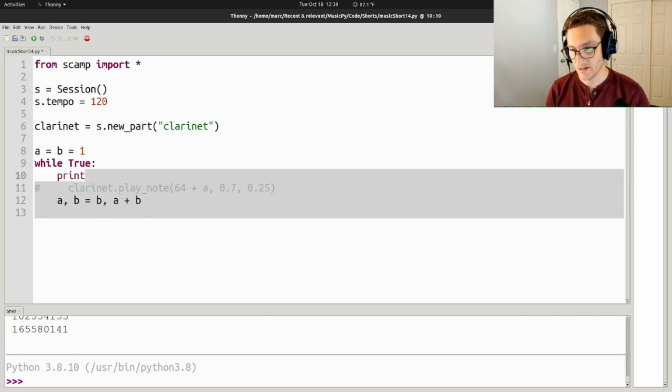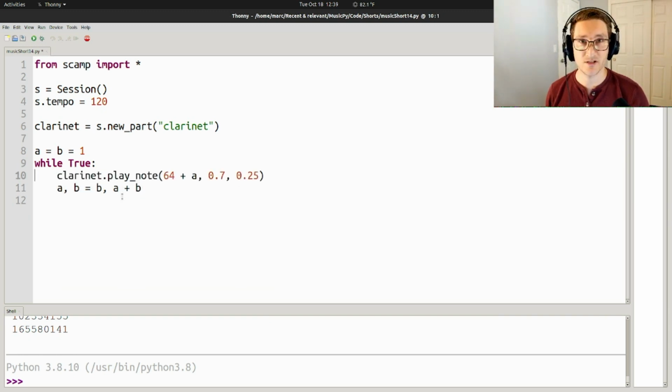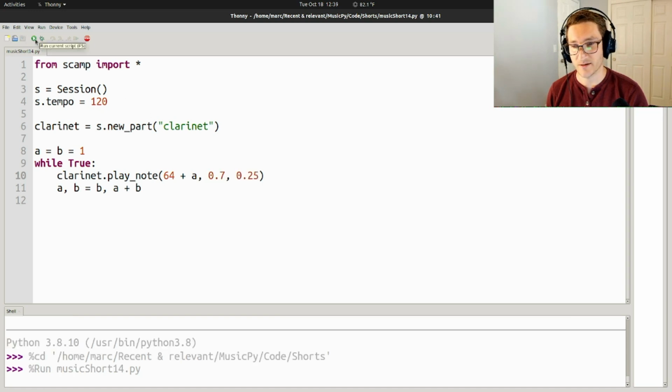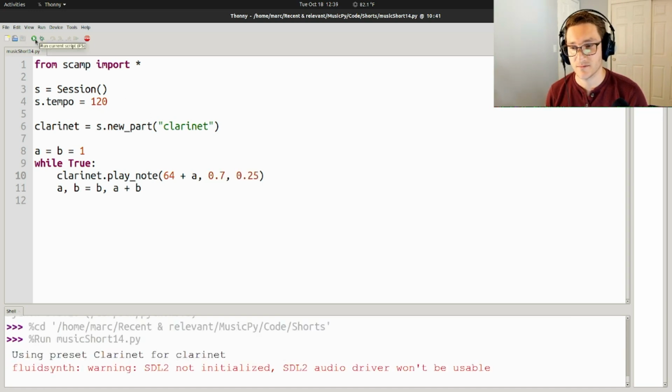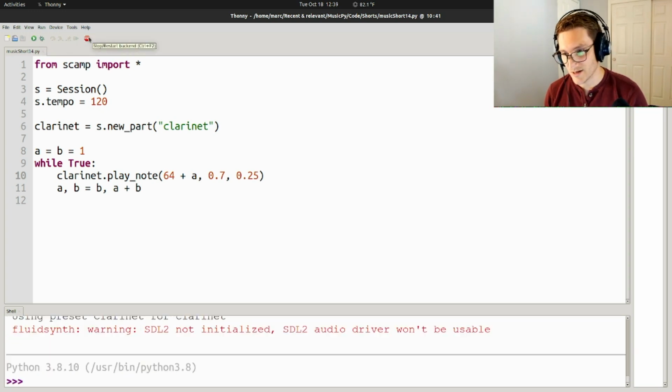Okay. So to turn this into a stream of notes, all I'm going to do is start with pitch 64 and just add whatever the Fibonacci number we're on to that pitch. Volume of 0.7, duration of 0.25. Let's take a listen to that. And there's the problem with Fibonacci numbers. Fibonacci numbers get big very quickly.